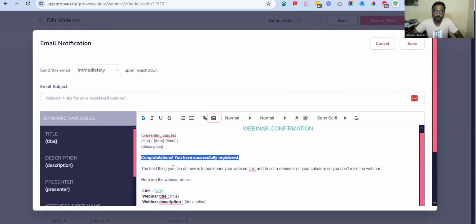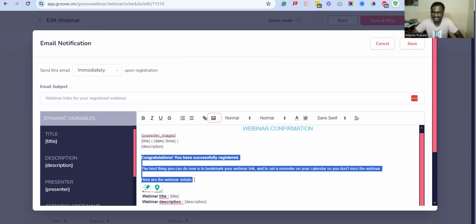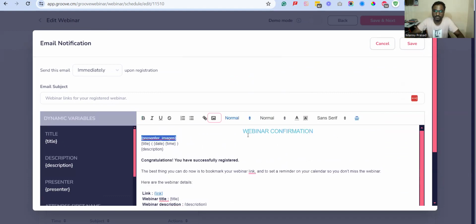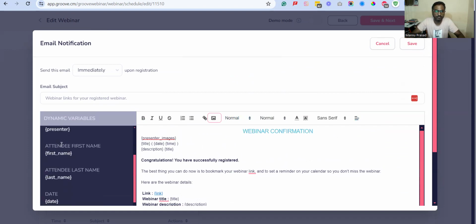Just try to make changes to this statement according to your webinar. Just make the statement. If you want, you can change the font style, make it bigger, or change the color style. So here you can see the title and everything; these are the dynamic variables already given in here.